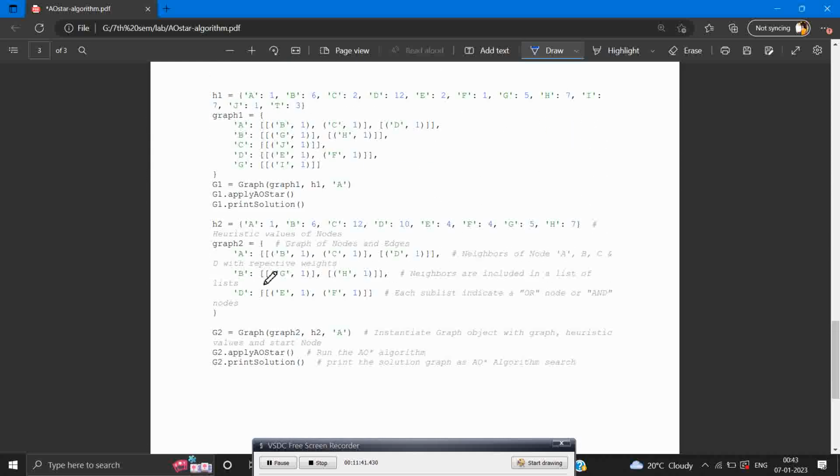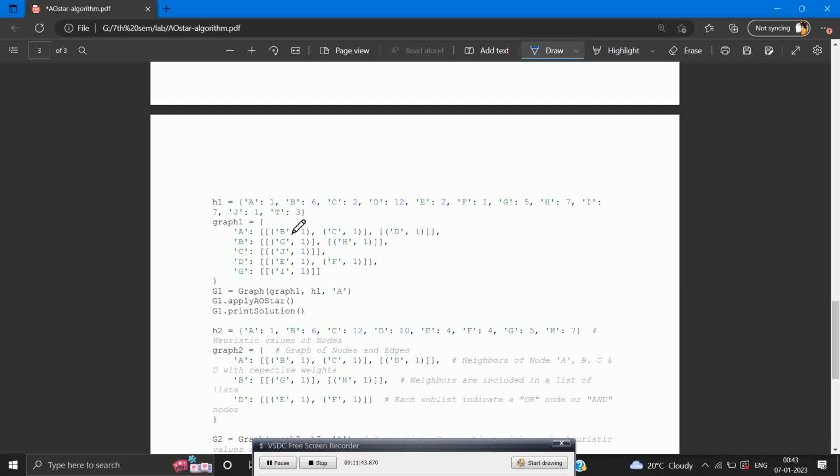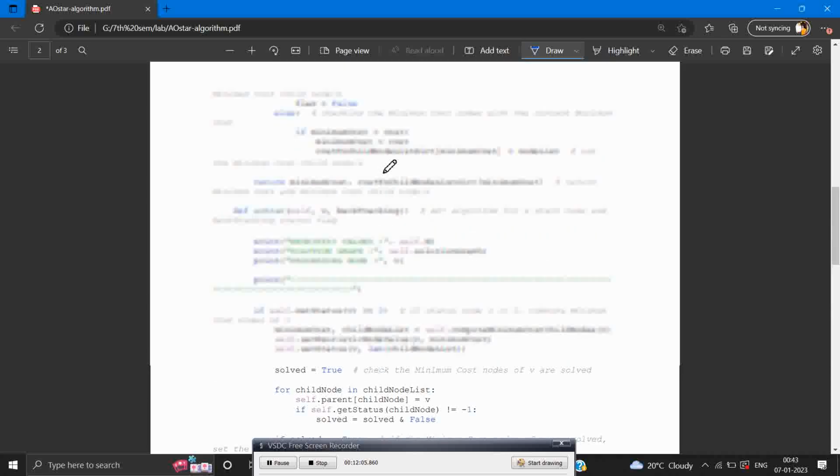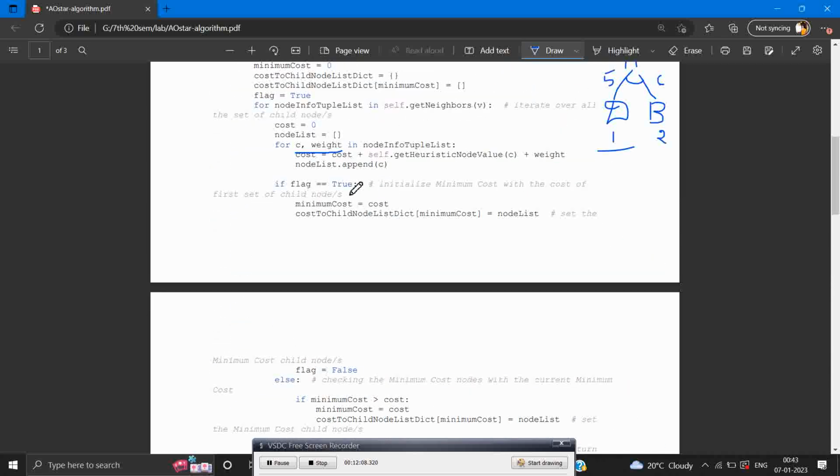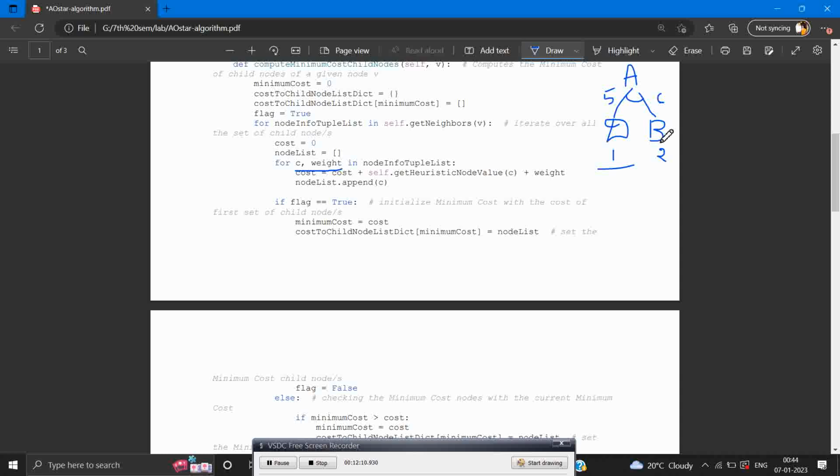This is the graph we have defined. So the neighbors of a are b, c and d, correct? So this will be returned. First we have b comma 1 in info node tuple list, so here we are going to consider c comma weight. Here b is the value of c, and the value 1 will be considered as weight. So in the c comma weight, what we have is b comma 2 or d comma 1. That value will be there in c comma weight in info node tuple list.